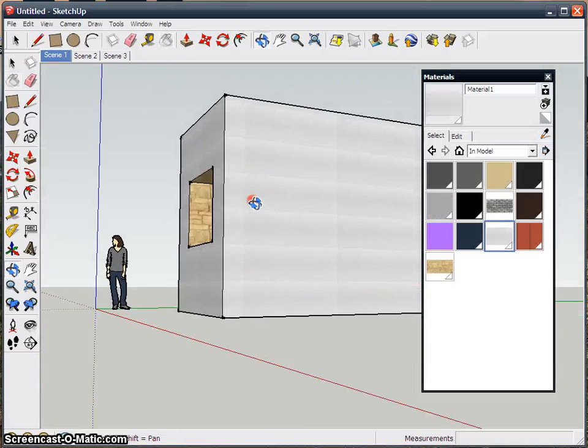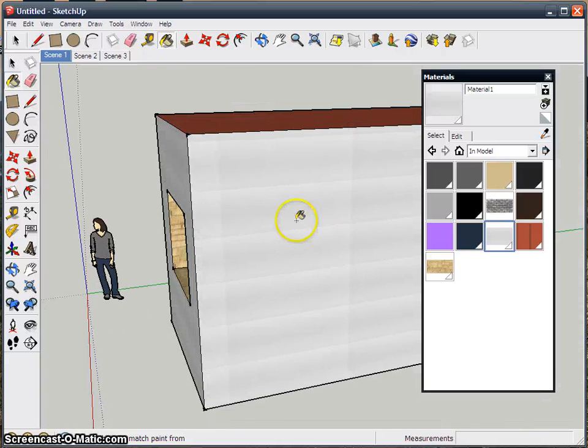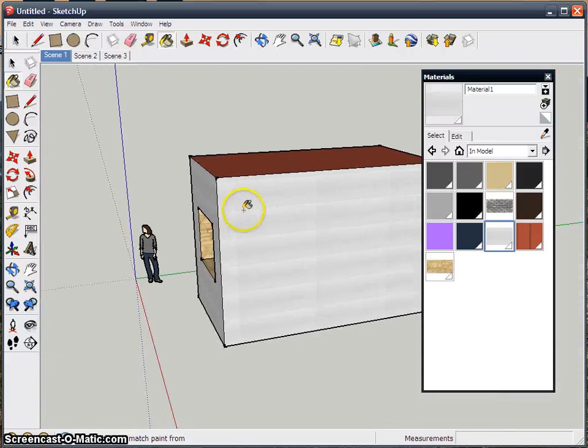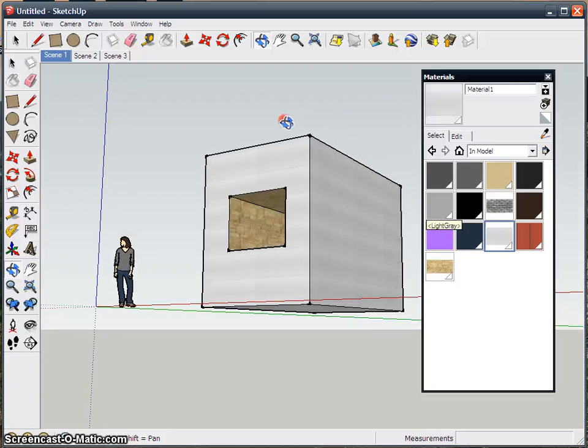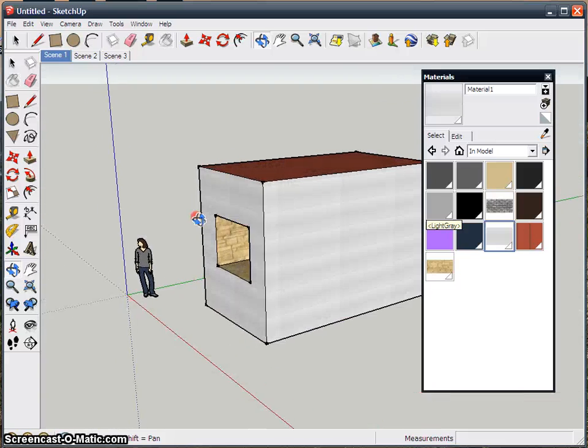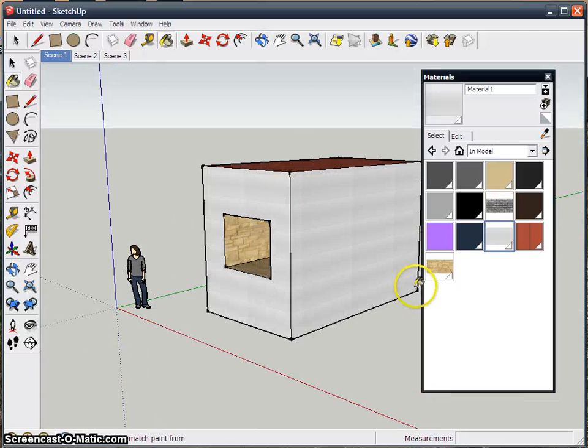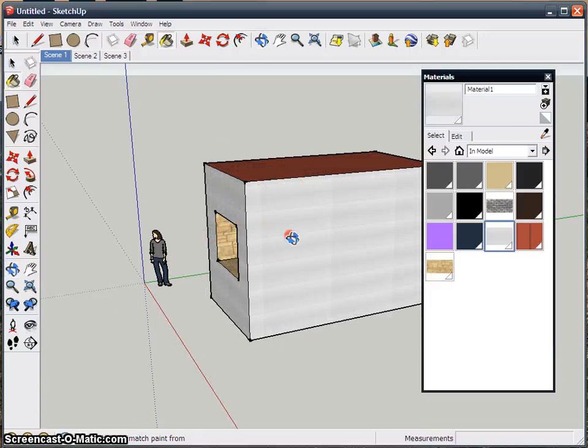So there's my paper texture, and you can see it has to repeat itself because it's too small for the whole thing, but there you have it. That's how you create your own textures. So if you wanted to put like a gigantic billboard on the side of this that you created in Photoshop or something, you could import that and then put it on the side.